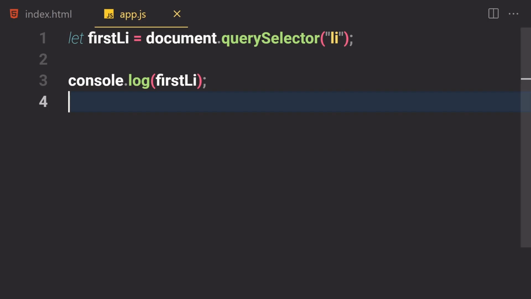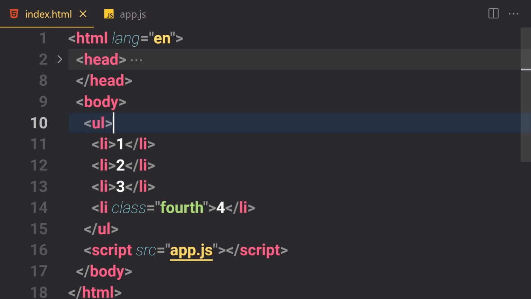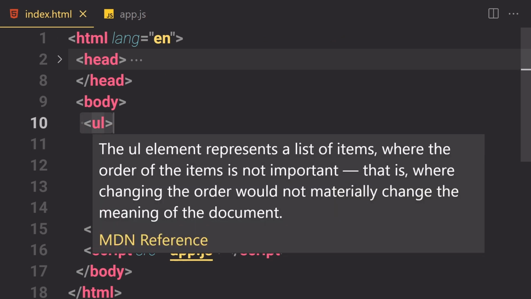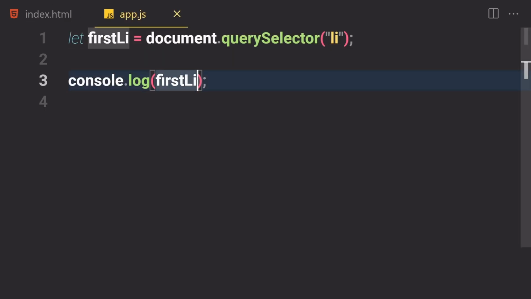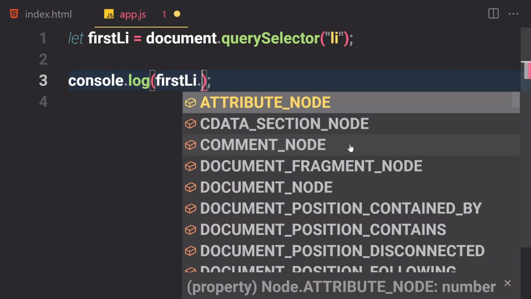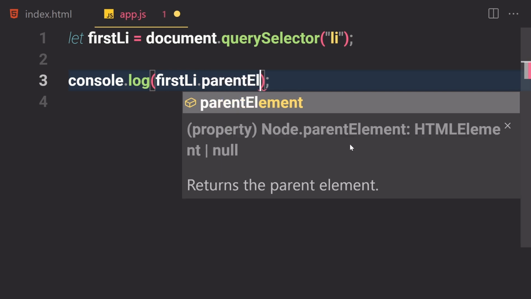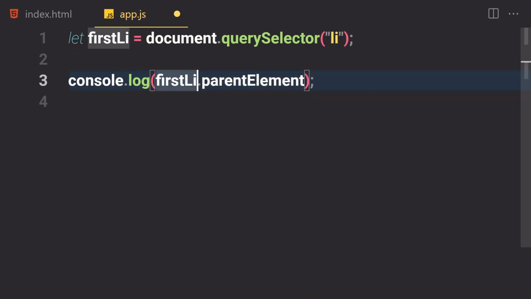Okay, so if you want to get the parent of this li, what will it be? The parent of this li will be this ul. What will be the parent of this ul? The parent of this ul will be this body. What will be the parent of this body? The parent of this body will be our document, and then finally it will give us null. So let's see what the parent of this first li is. I'm going to write parentElement, so it will give us the first parent of that element.